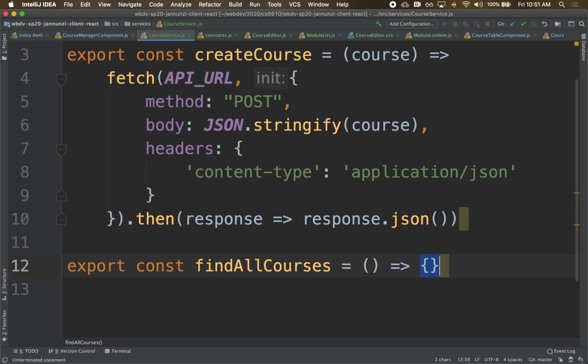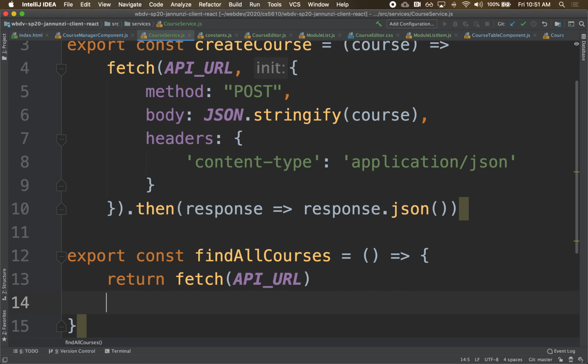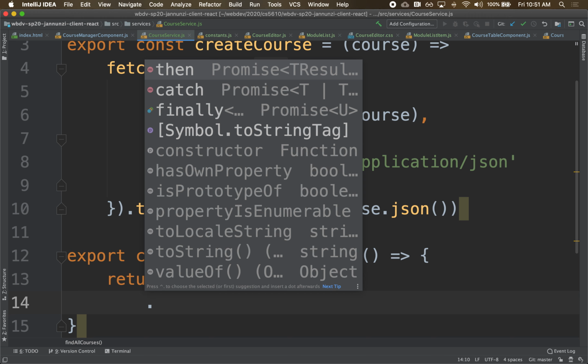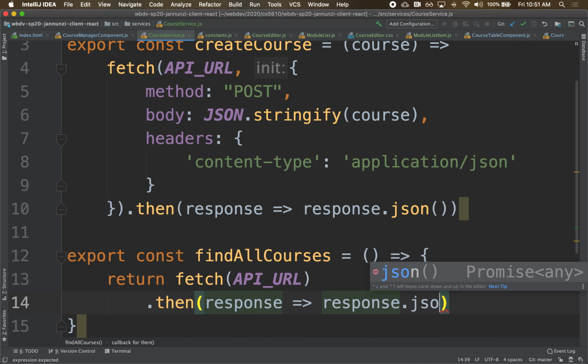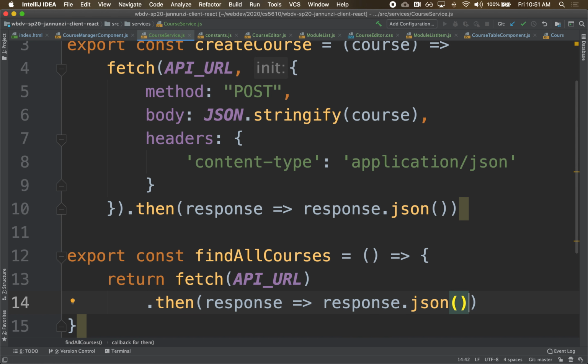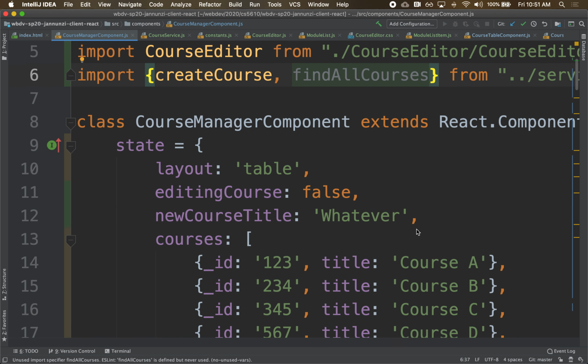So what would find all courses do? Well, it would do a return, a fetch, from the API URL, and then get the response, and then response.json. Yes, right. Okay.